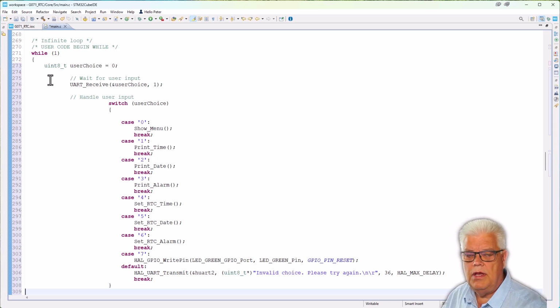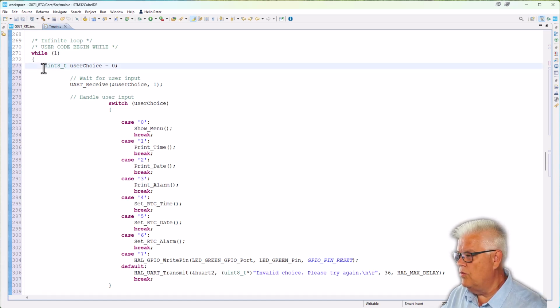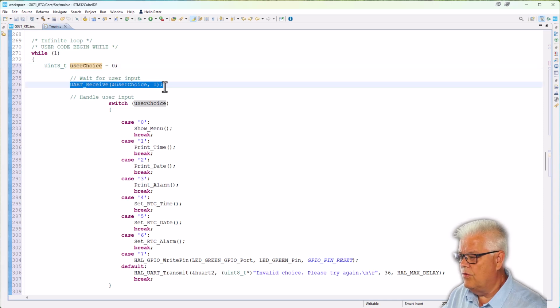So what is happening now is that we show the menu in the terminal, and the terminal is just sitting and waiting. So what we do here in the while(1) loop, we set a variable called user choice, and we give it the initial value 0, and then we wait for the user input, and that is the UART receive function that we looked at in the very beginning.